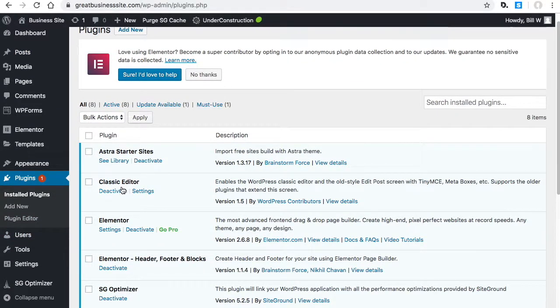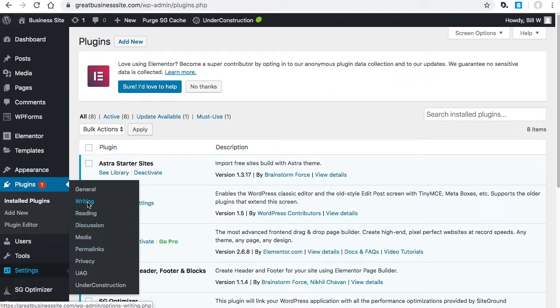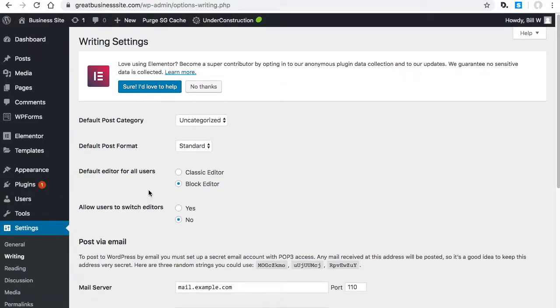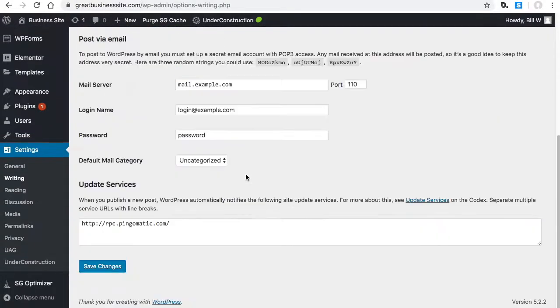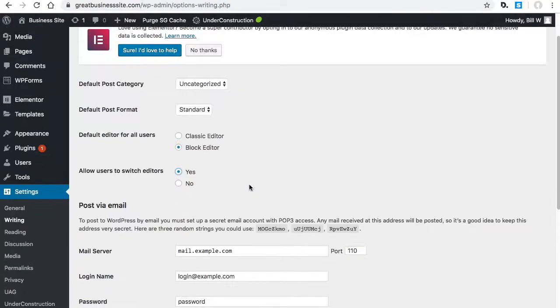You just might not have a way of selecting that. So under your settings, writing, you'll see that the default editor is set to block editor, and allow users to switch editors I'm going to set to yes. I guess I'll still let it default go to the block, but now I can at least edit the post under the classic. So if you just want classic, then you would just do that as the default.